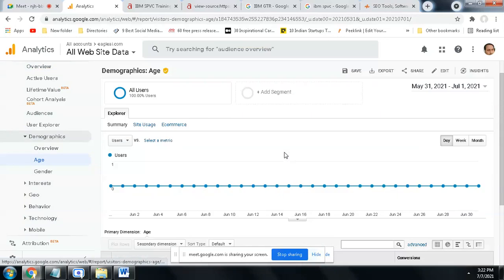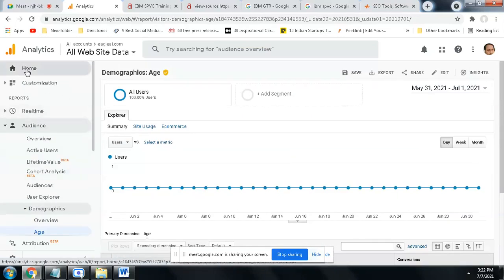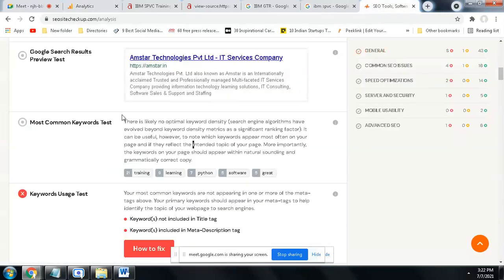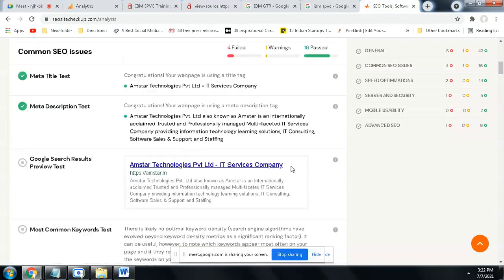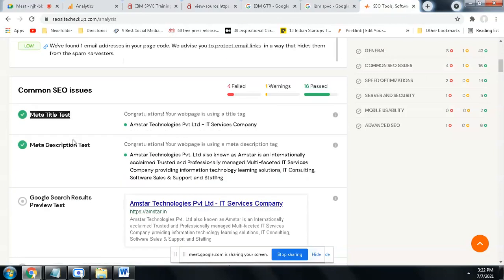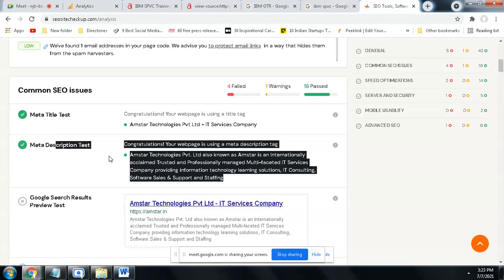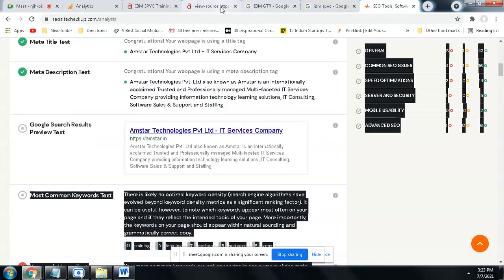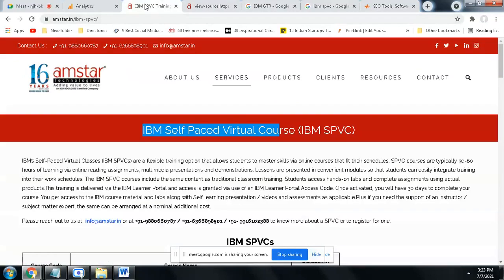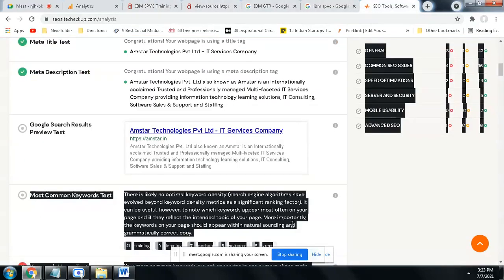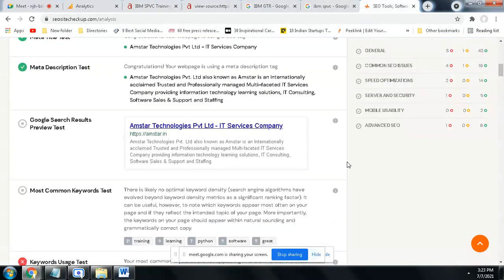So setting up a Google Analytics code is number two, after you do the site audit. So number two: site audit, setting up the code, and having these titles and meta descriptions, as I said. Every page should have a title and a description. That is compulsory. Every page should have it, right?